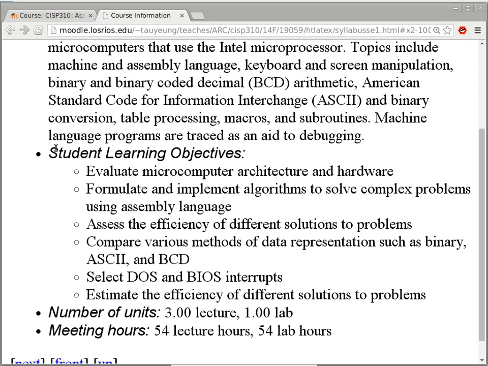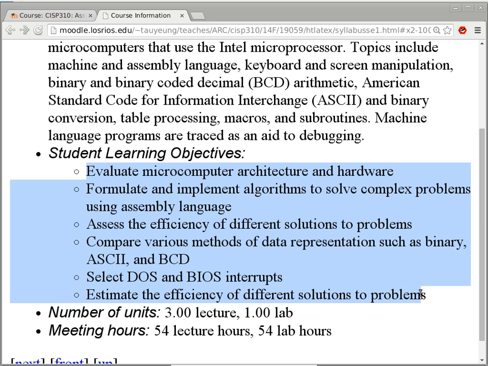The student learning outcomes or student learning objectives are not listed in the catalog, but these are the things that you're supposed to be able to do once you get through this class and get a letter grade of C or better. I'm not going to get into this at this point because that's the whole objective of this class.